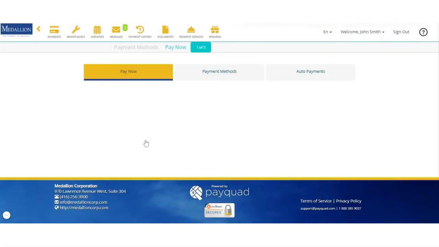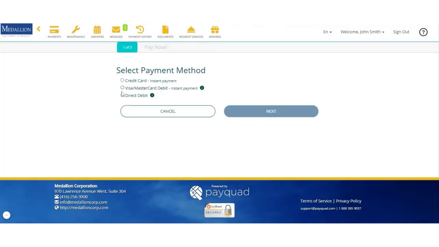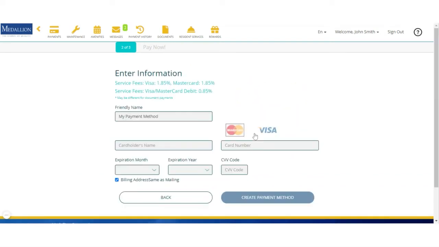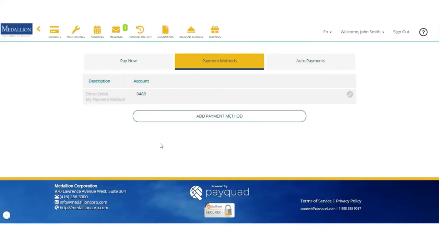Before making a payment, you will need to create a payment method. Select one of the three options, then click Next. Fill out the full form provided. You have now created a payment method and can go ahead and make a payment.